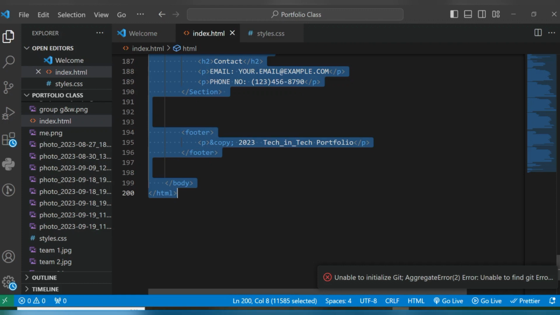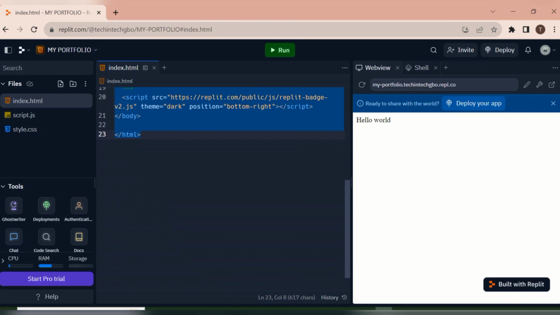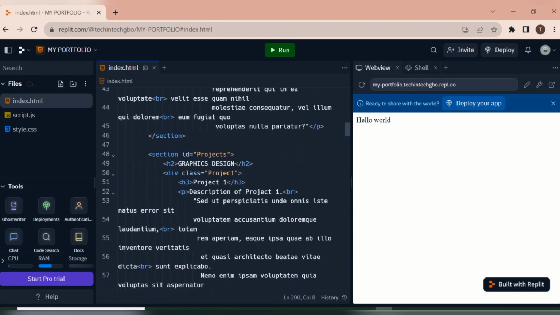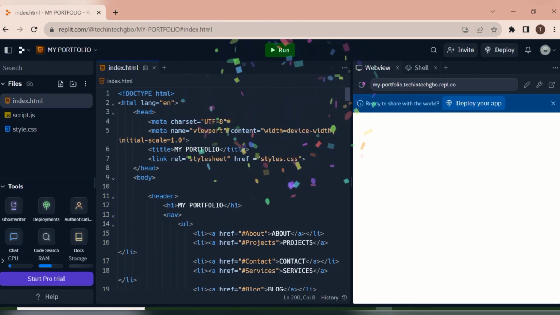Then I'll go to Replit. Remember it's index.html. Make sure the name of the file is the same as what you are seeing here. You created that with index.html, so this is it. We are going to delete this now and paste the one we just copied with Ctrl V. So we pasted our index.html. If you want to run this, just click on run, then you see it on the right hand side here.